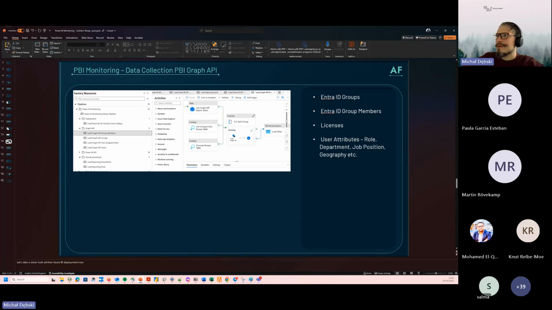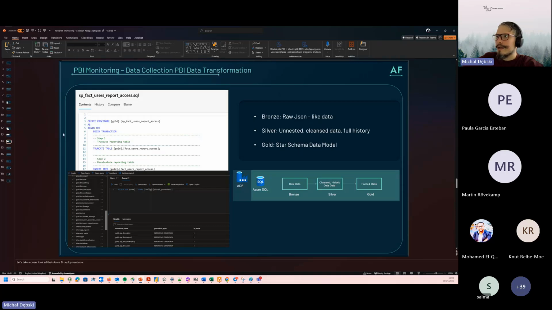Okay, so this was about the data acquisition. Right now, short information about the data transformation. You should always follow the nice pattern. Right now it's called medallion architecture with bronze, silver, gold. Personally, I don't care how you call those layers. The good practice is to have them.